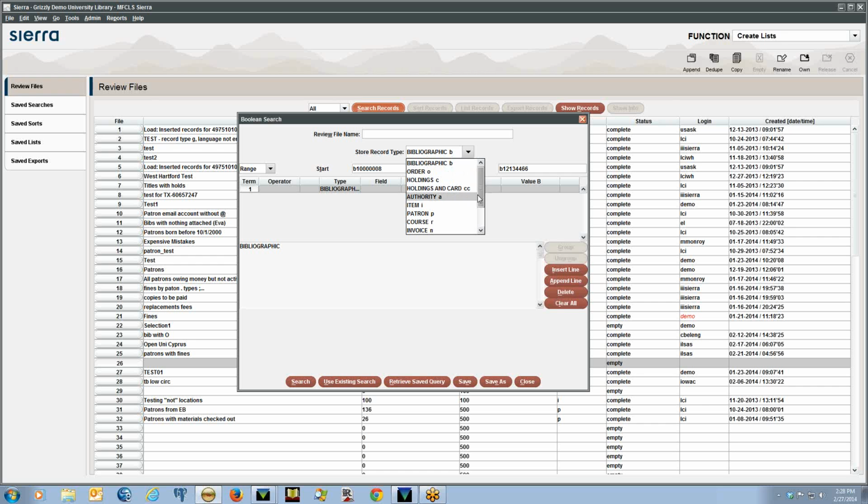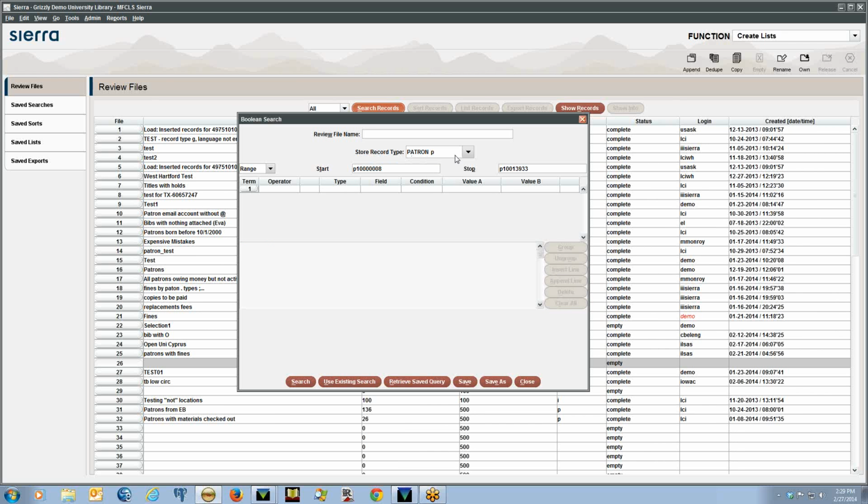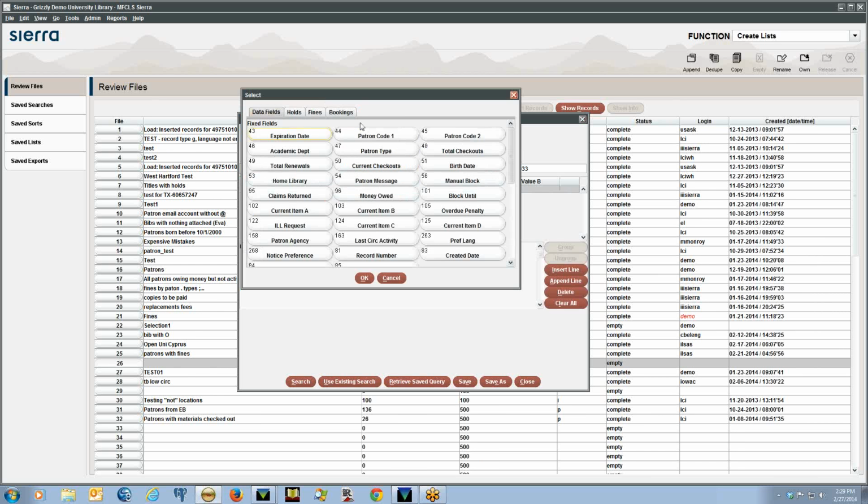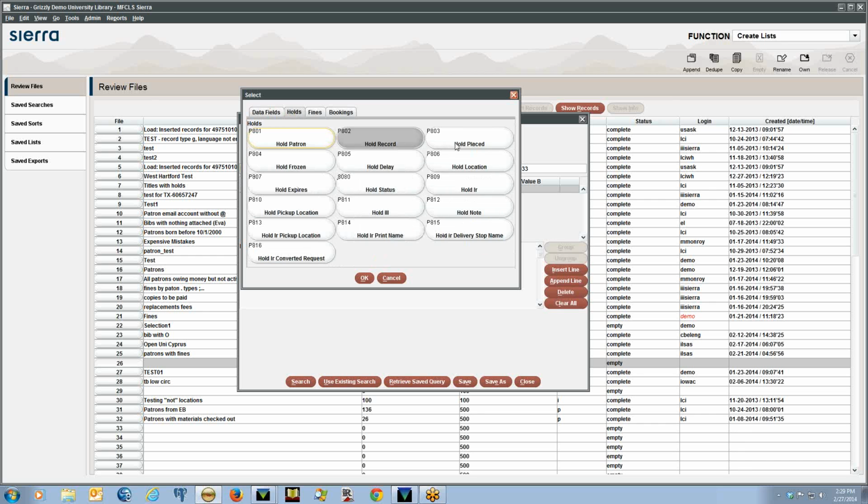Another new set of fields, I should say, that's available for us to use is related to fines information. So if I change my stored record type to patron, I can see these. This fines information is connected only to item and patron records. It makes sense because there's a connection between the two. So if I change this to patron, I double click here in the field area, I now have a tab for the holds. It's the same fields that we just looked at.